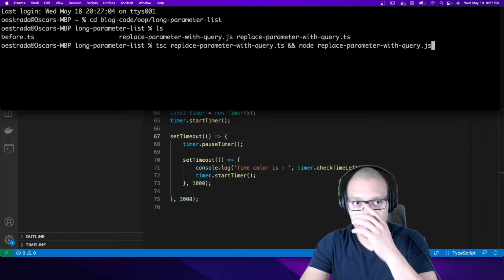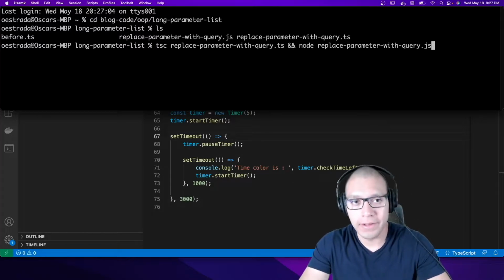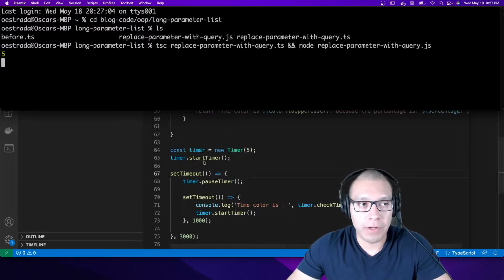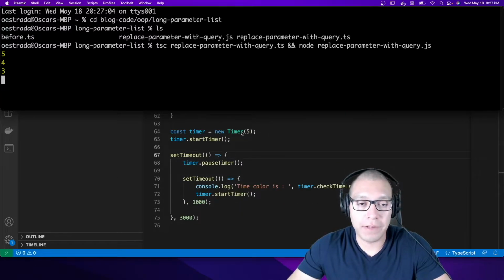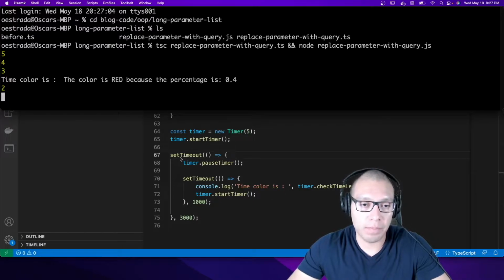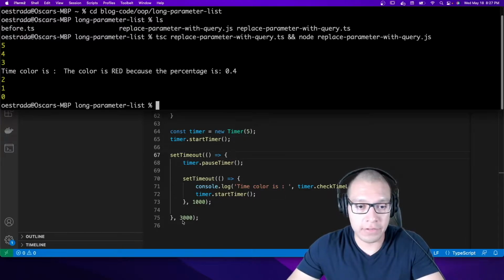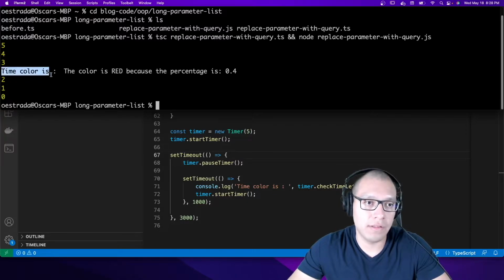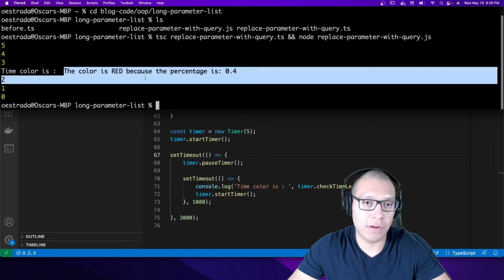So this is what we're doing because we're using Node, right? So we're just gonna run this code here. And let me explain this code while this runs. Essentially, we set a timer, 5 seconds. We start the timer. You put a set timeout, meaning that it's gonna stop after 3. This code is gonna execute after 3 seconds, and then this one's gonna execute after 1 second. So essentially, it's going 5, 4, 3, pause, and then it gives this time color is, and it says the color is red because percentage is 0.04.